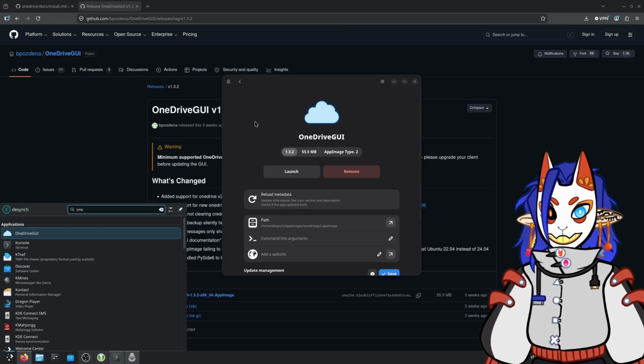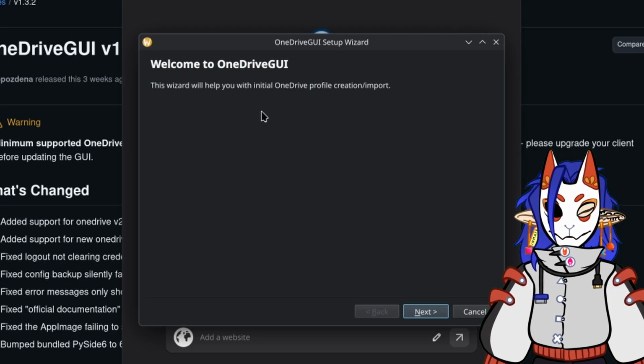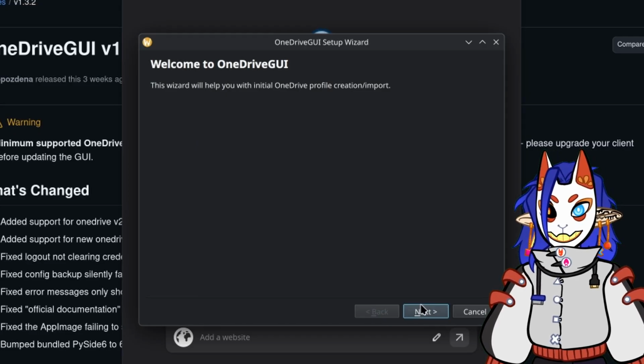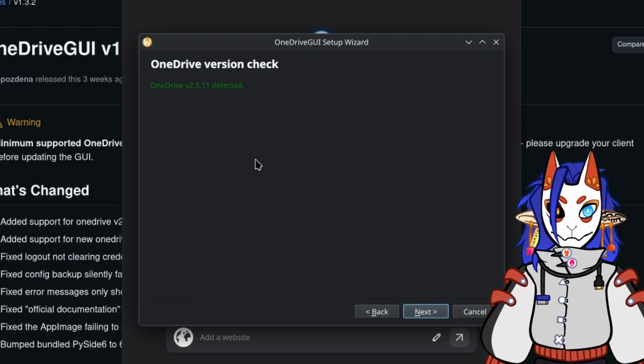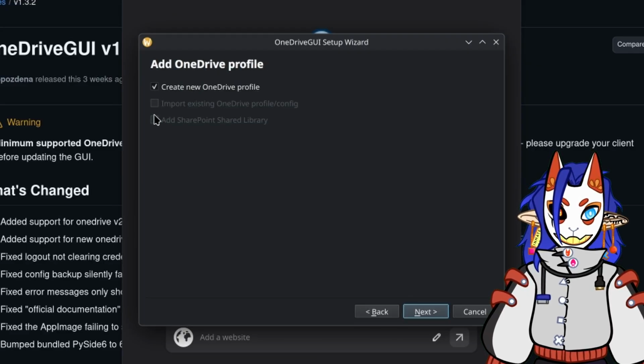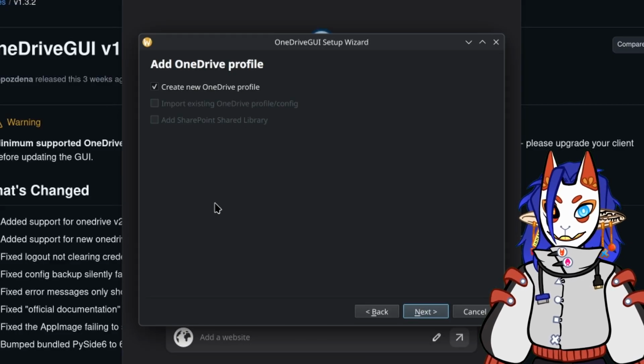The first screen you're going to be met with is like a setup wizard for creating local profiles. Very important, it's not necessarily connected to your actual OneDrive. It checks if you've installed the OneDrive backend, which we did just before. So here I would like to create a new OneDrive profile because I do not have any existing ones from a previous installation.